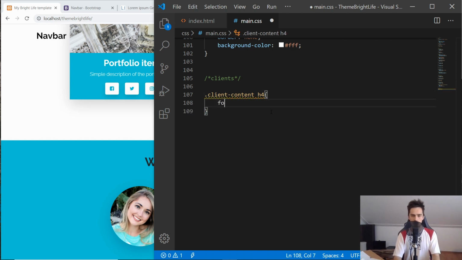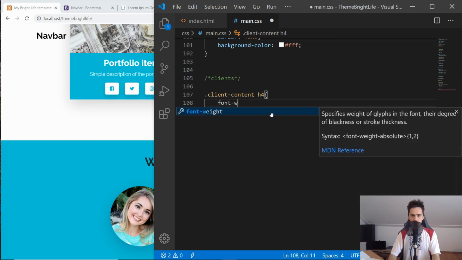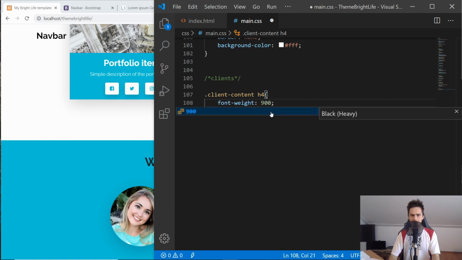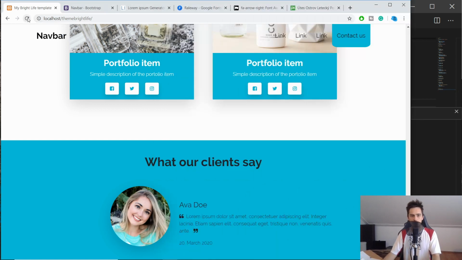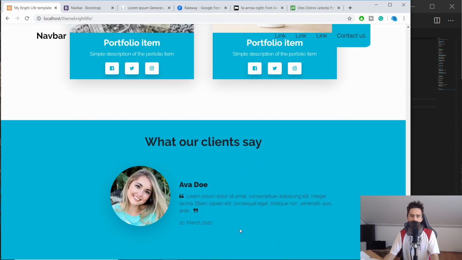And what do we want this? So we want the font weight to be much bolder. Let's just go with 900. Let's see how that would look like. So this would make it really, really bold. Okay, there it is. I think that this looks actually very nice, so let's just go with that.